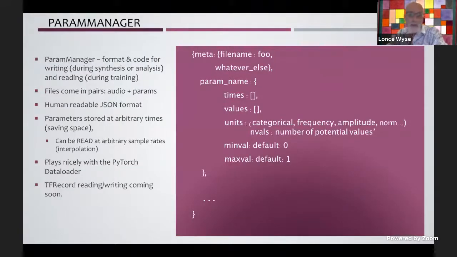We also, of course, wrote software for writing the parameter files as you synthesize sound or record, play recorded sound, and for loading in the metadata to train your neural networks. So this param manager plays nicely with PyTorch data loader, and we're working on a TF record reading and writing system as we speak.